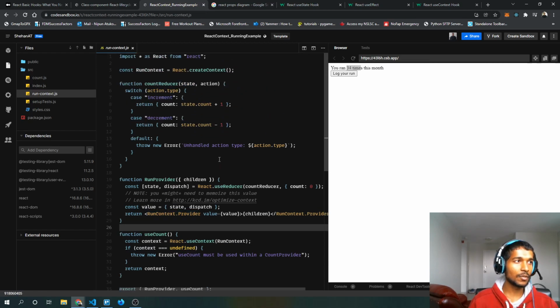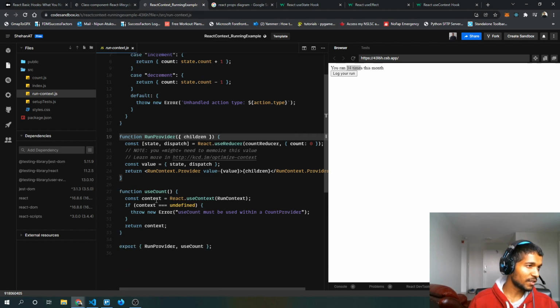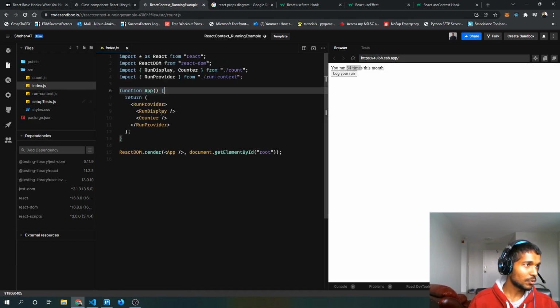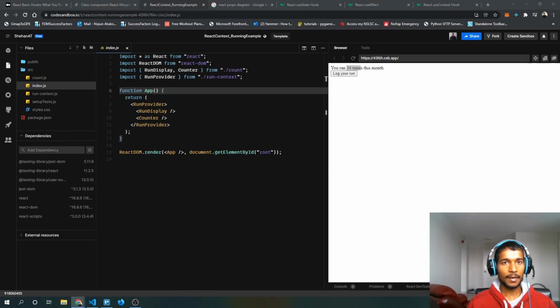And note that these hooks, so useCount, useContext, these hooks can only be used in functional components. As you see here, this is a function. It's a component, but it's a functional component. It's not a class component. So this example is fully functional component based. In class components, you won't be able to use React hooks. They're only native or unique to functional components.